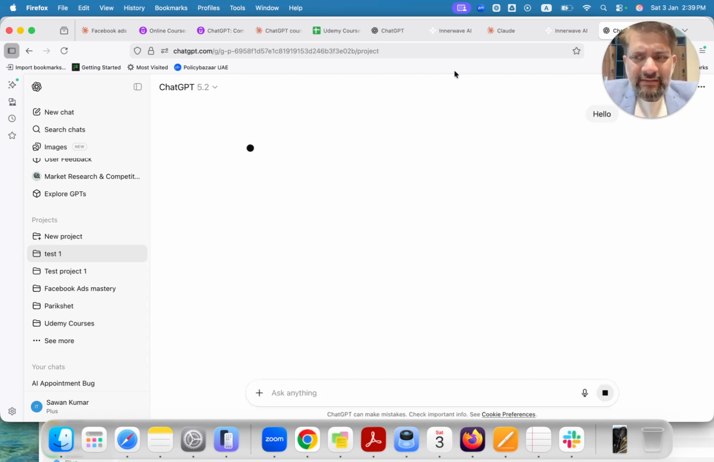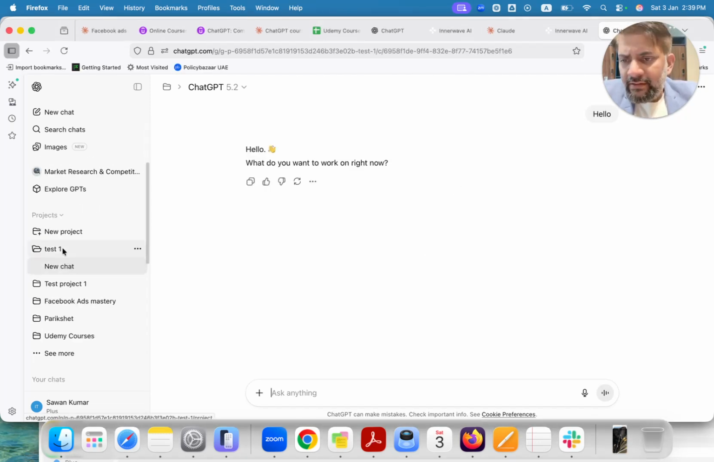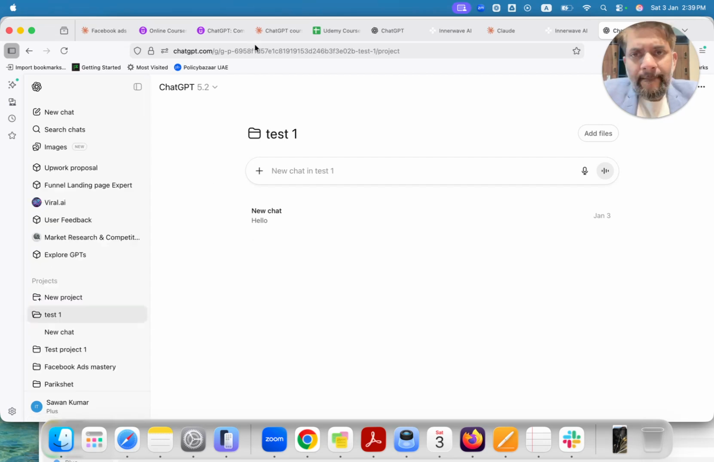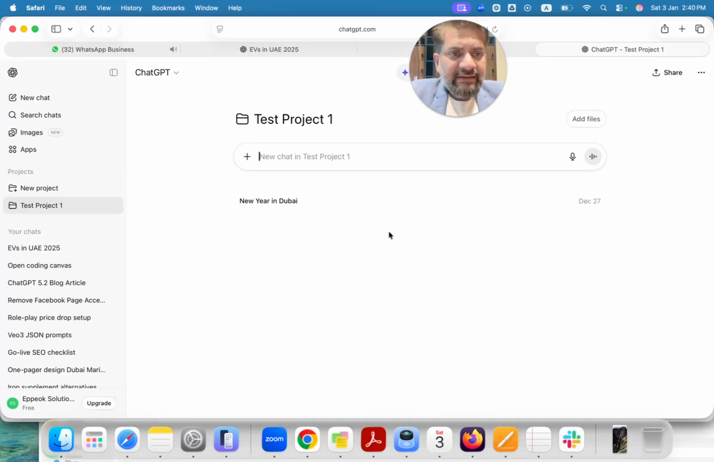Okay, just giving this a try. I come back to test 1. Okay, it's right here. Cool. So that's what I was looking for. Project settings and add instructions. Is it available on the free version? Let me check. This is the free ChatGPT, and yes, it's available here as well.